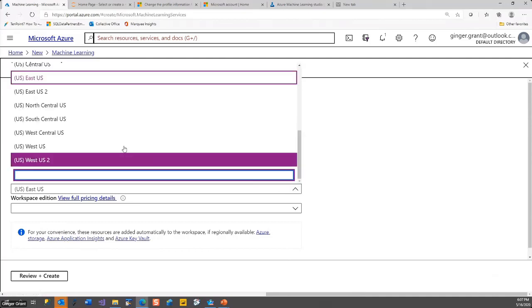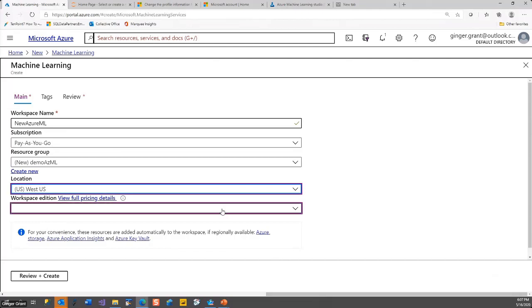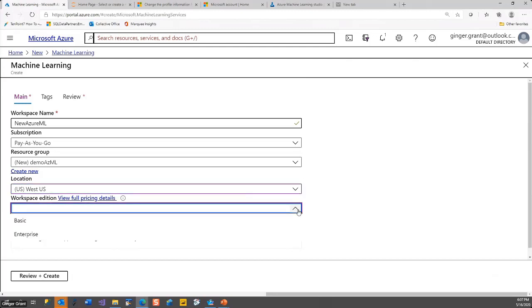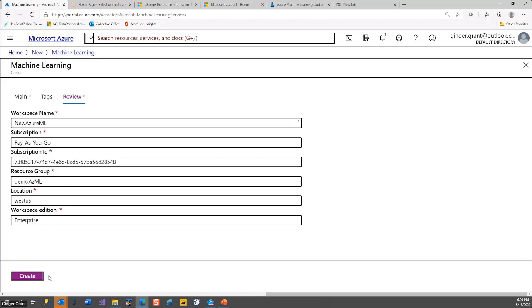All right. So let me go ahead and select West US. And there are 2 different editions for machine learning: basic and enterprise. Naturally, with enterprise, you get everything. The question is, what am I missing out on when I use basic? Well, if you use basic, you cannot use the AutoML function, and you can't use all of the studio portion of the interface. So those are 2 pretty good reasons for going with the enterprise version, which is what I'm going to select here. I'm going to say review and create.